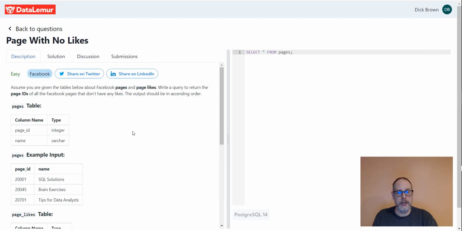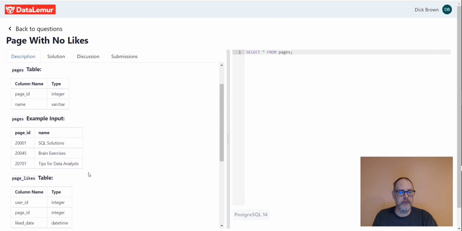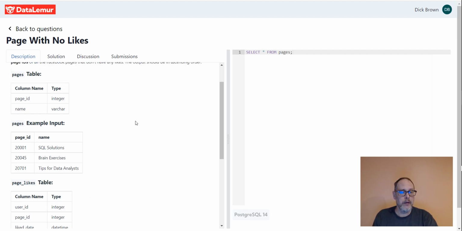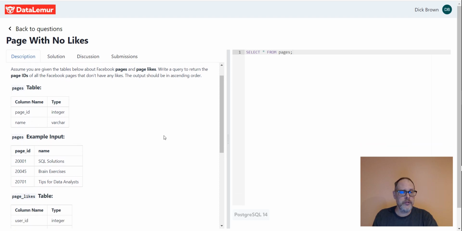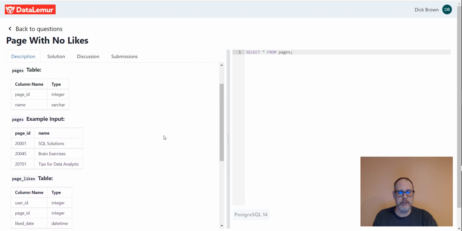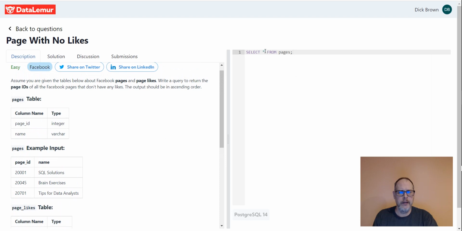So our question here is to find out, we have two tables here. We want to find out which Facebook pages, and this is the list of all the pages, don't have any likes. Well, our second table tells us which pages actually have likes. So we want to find out which of these pages are not in this table. So the first thing, anytime we see multiple tables, the first thing we generally will think of is a join.